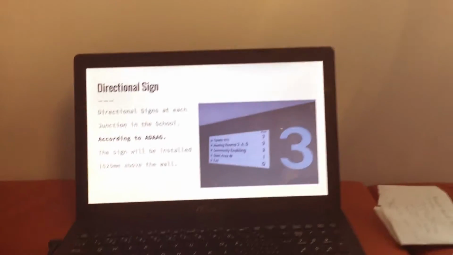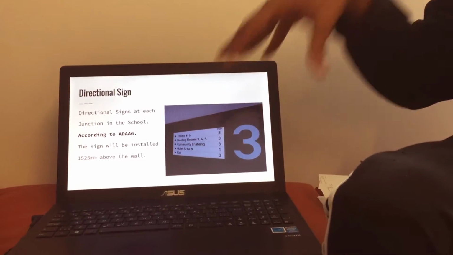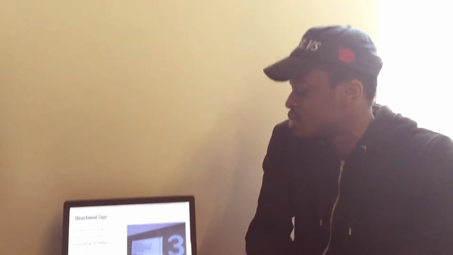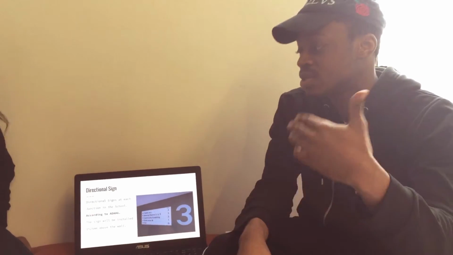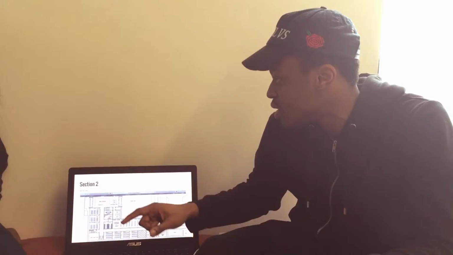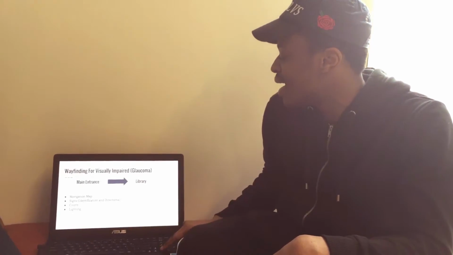Okay. Next we have directional signs. We're going to include the first directional sign at the main entrance. So when the person with glaucoma walks into the school, the first directional sign will show the person how to navigate through the school. Also, like we said, we have the navigation map. Secondly, a directional sign will also be here at this junction, and we've designed it according to the ADA standards.